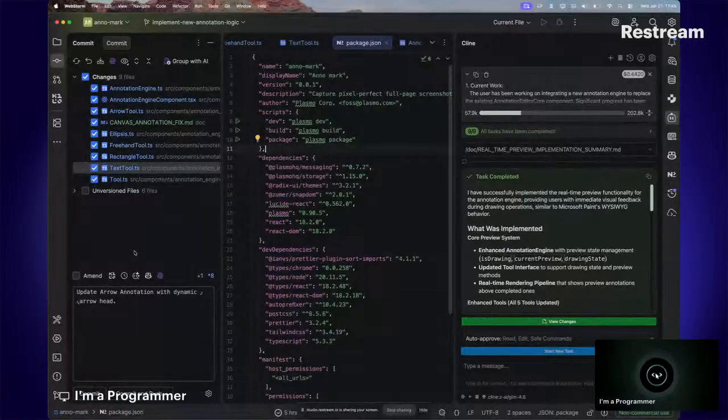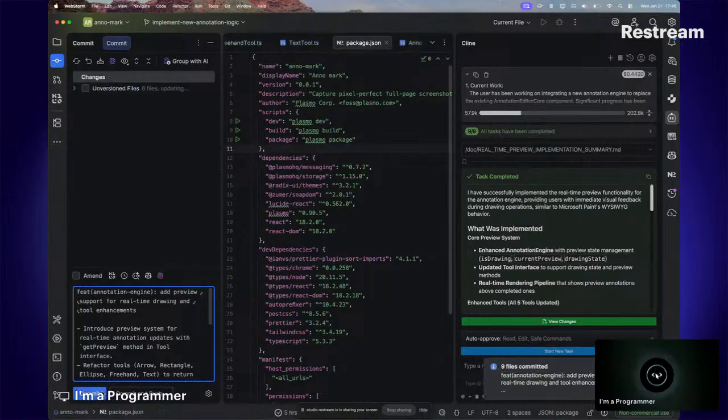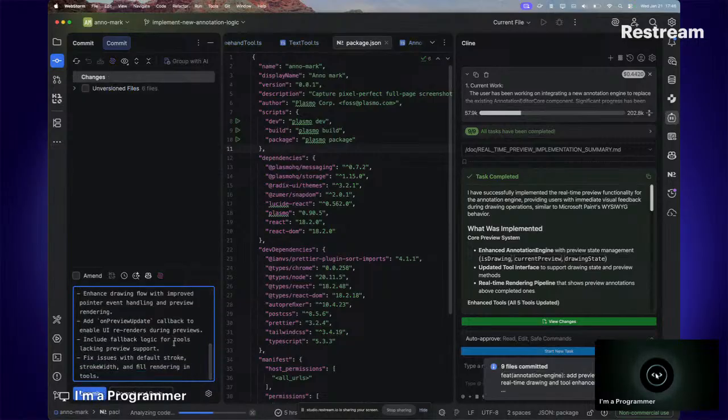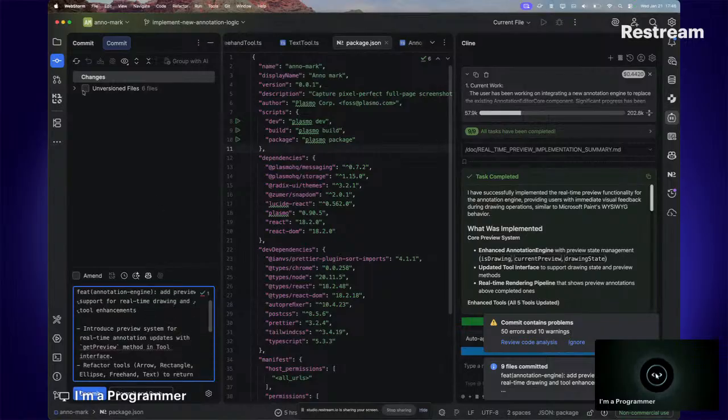So I have 9 files, perfectly okay. Let me just create a commit message with this. All right, so I'm still going to commit this. I'm not pushing it yet, just committing it. So I'll commit this once it is done. Analyzing code, committing code. Yeah, it's done.